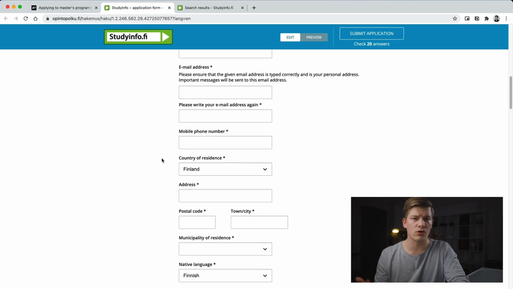Next, let's fill in your contact information. Here it's really important that you double check your email address, because this will be the main way of communication for any information about the admission, and if this is incorrect, you might not get relevant and time-sensitive information about the application process. Also make sure to include the area code to your phone number, because this will help the application officials contacting you via phone.